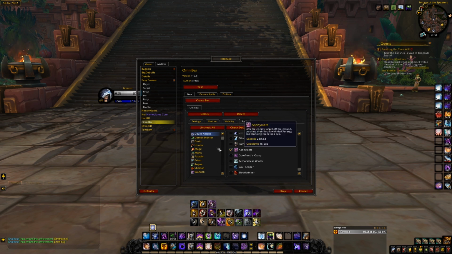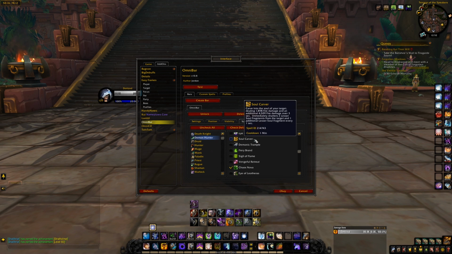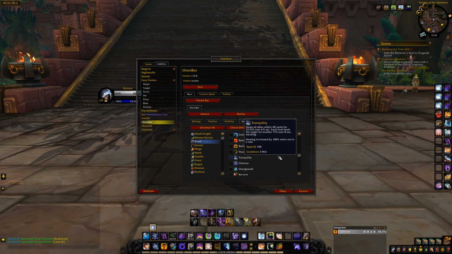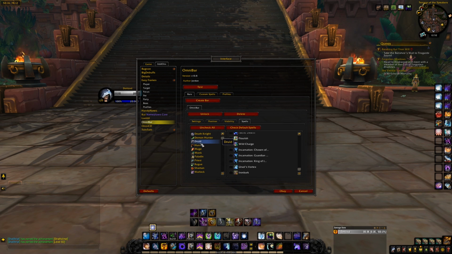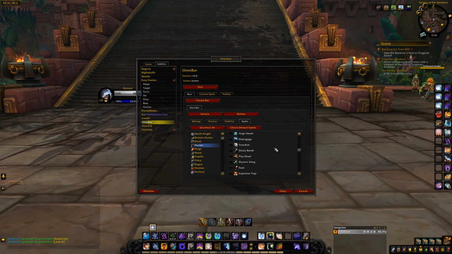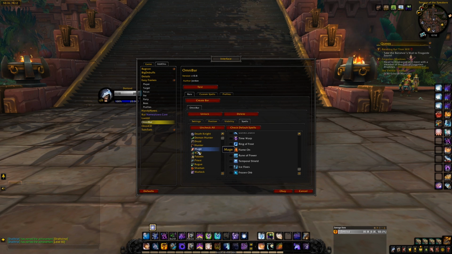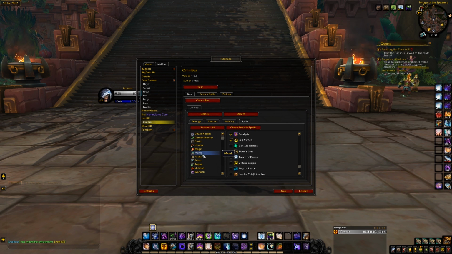Mind Freeze and Asphyxiate for Death Knight, Felblade Eruption, Disrupt, and Chaos Nova for Demon Hunter. I have Mighty Bash and Skull Bash and Solar Beam for Druid. For Hunter, I have Intimidation, Freezing Trap, Muzzle, and Counter Shot. For Mage, I think I only have Counterspell tracked. For Monk, I have Spear Hand Strike, Paralysis, Leg Sweep.